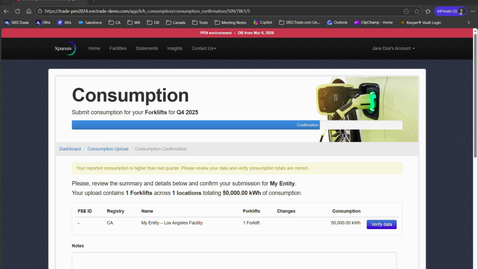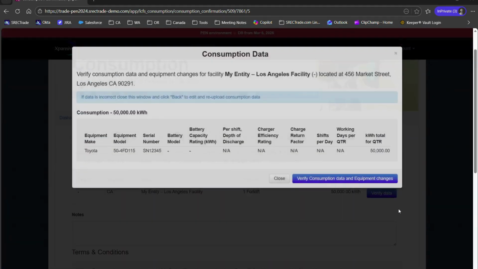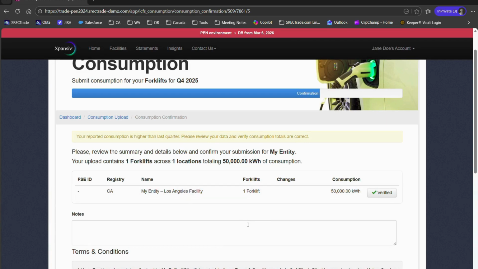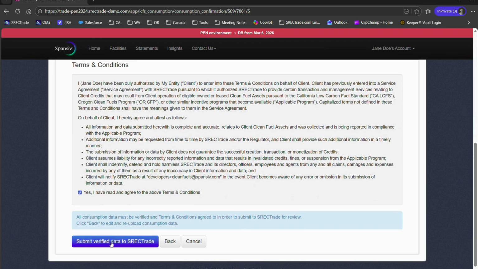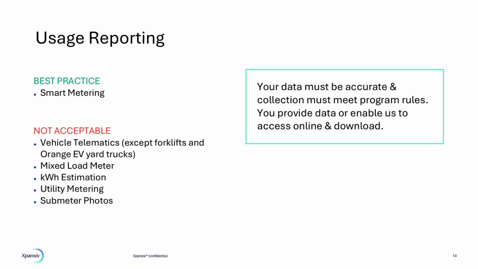Once you've completed, saved, and uploaded the template under Step 3, you'll be directed to a new page. Here, you'll verify any changes made to your fleet inventory and reported consumption. If you'd like to provide additional information regarding your data, you can leave us a note using the text box under the table. After verifying, just agree to the terms and conditions and hit submit. And that's it. Step by step, you've successfully registered your fleet and reported your forklift data.